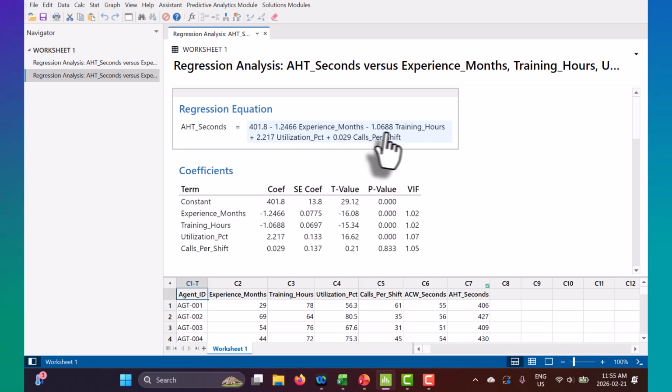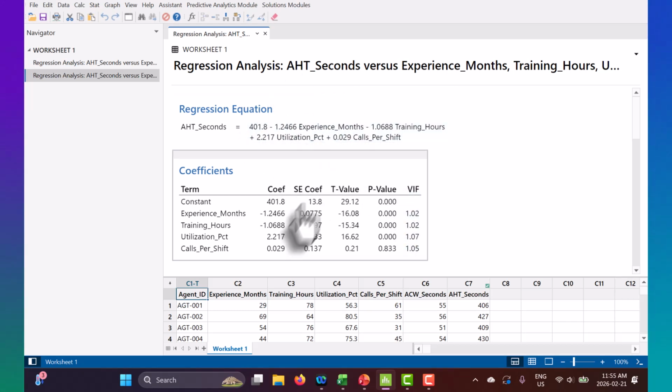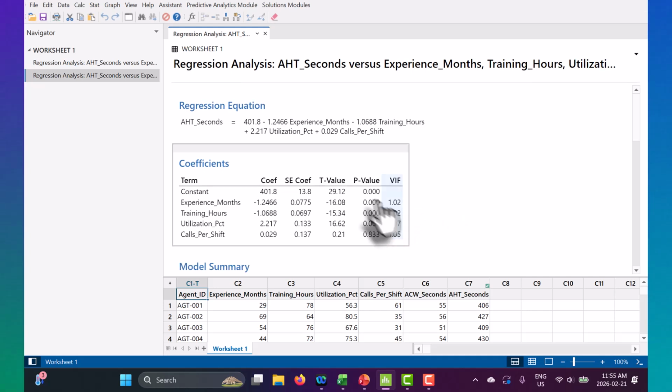But the way to interpret this is alongside the coefficients table. So let's look at the coefficients table. It's got a lot of stuff. It's got the coefficient here, which refers to the direction and size of each effect. And then it's got the standard error of the coefficient, which tells you how precise that estimate is. But for us Lean Six Sigma practitioners, I'm assuming that's who most of you watching this video are, the main things to look at in this table are the p-value and the VIF. When you look at the p-values, all the p-values are 0, except for calls per shift.